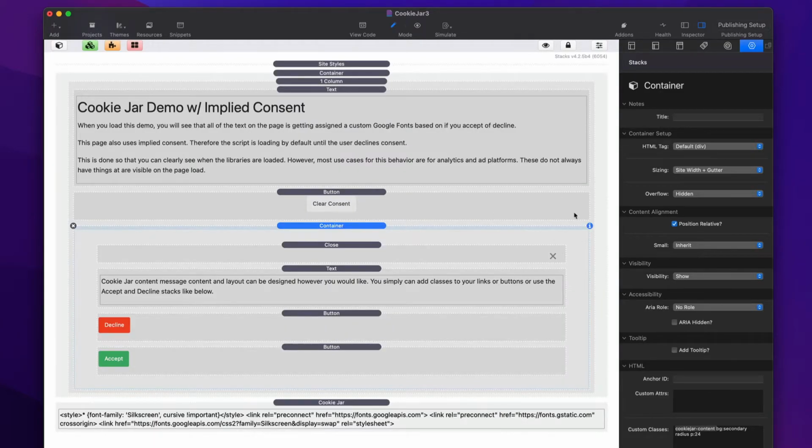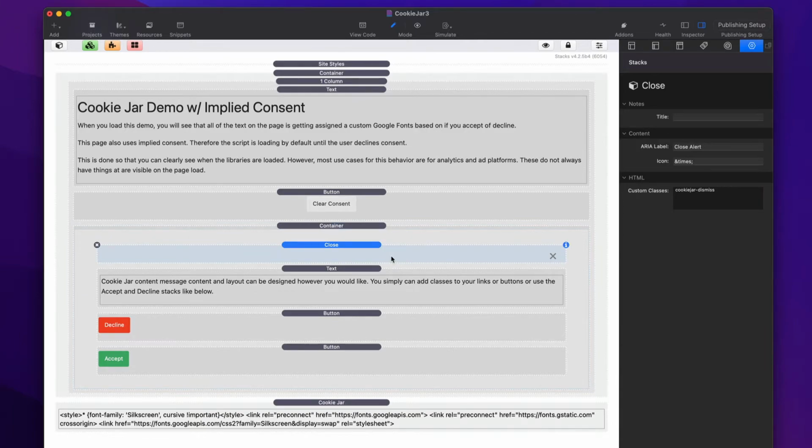Okay, so this container, it has a few other styles that I'm using, such as background and radius and some padding. But the big thing here for Cookie Jar is this Cookie Jar content class. Next is I have a close button here that you'll see has the Cookie Jar dismiss. And again, what that does is that closes, that neither accepts nor declines, but it does close the window or the content box, which means next time I do a page load, the content box will still load because I never gave or denied my consent. So this is just dismissing that box.